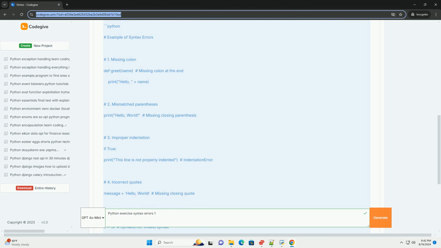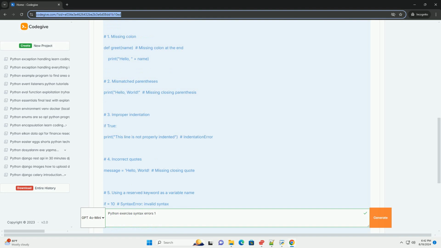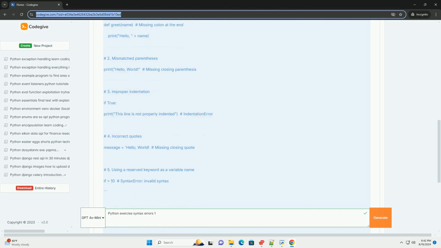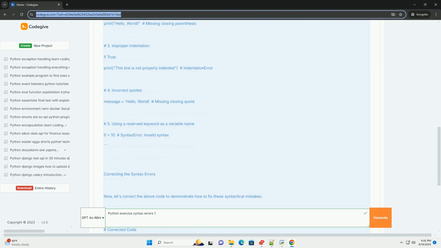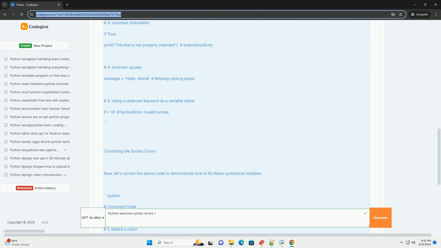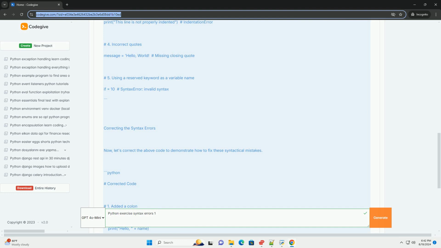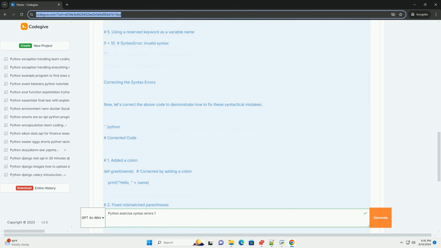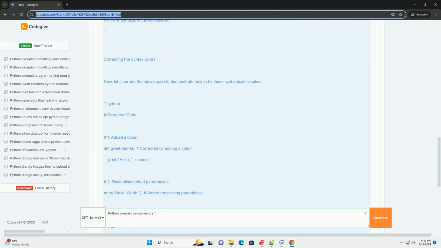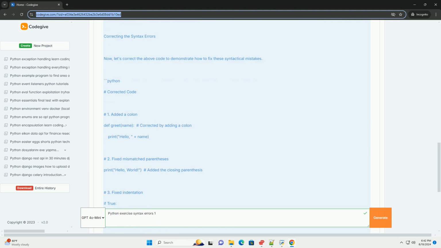1. Missing colon: def greet(name) - missing colon at the end - print("Hello, " + name). 2. Mismatched parentheses: print("Hello, world" - missing closing parenthesis. 3. Improper indentation: if True: print("This line is not properly indented") - indentation error. 4. Incorrect quotes: message = "Hello, world - missing closing quote. 5. Using a reserved keyword as a variable name: if = 10 - syntax error, invalid syntax.